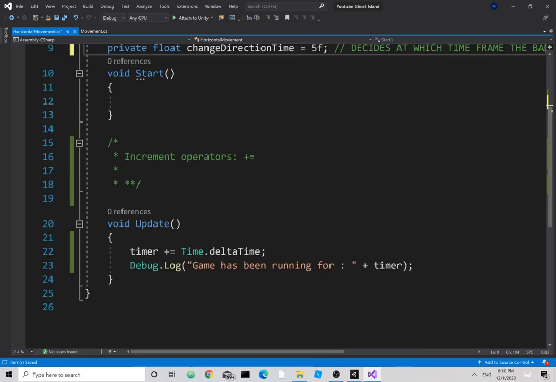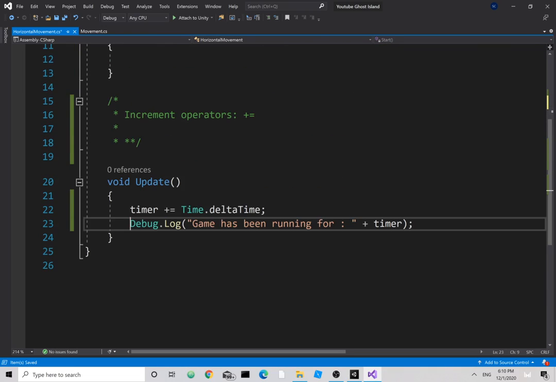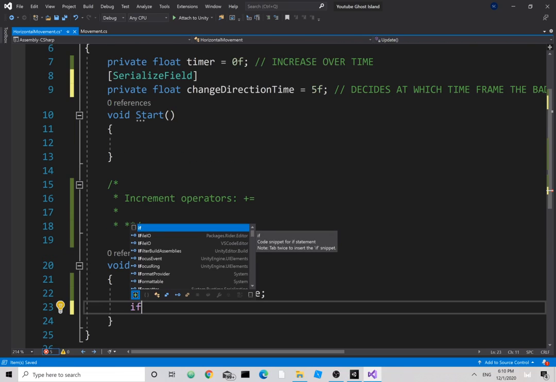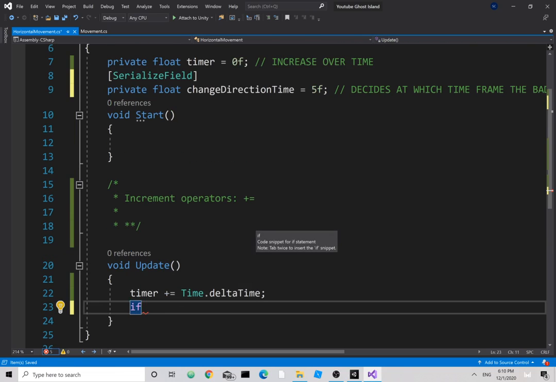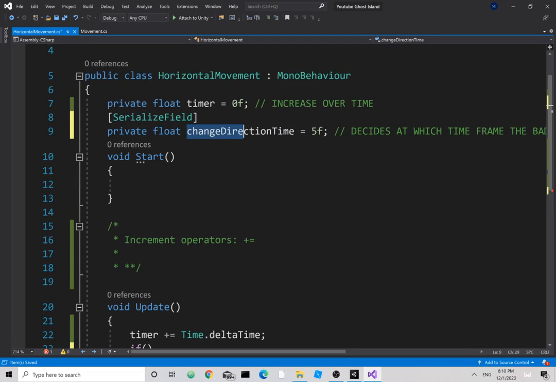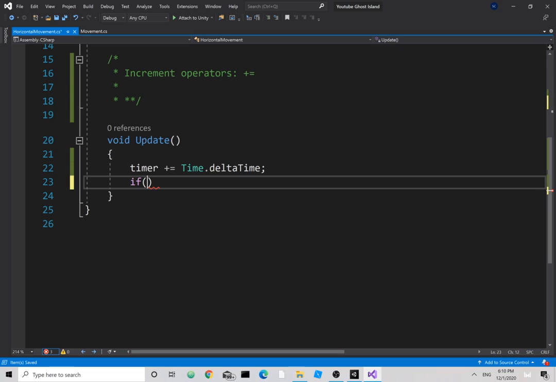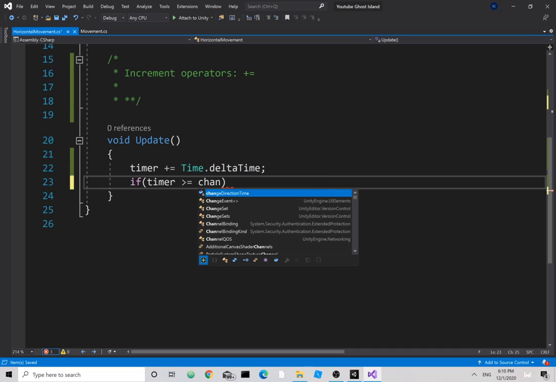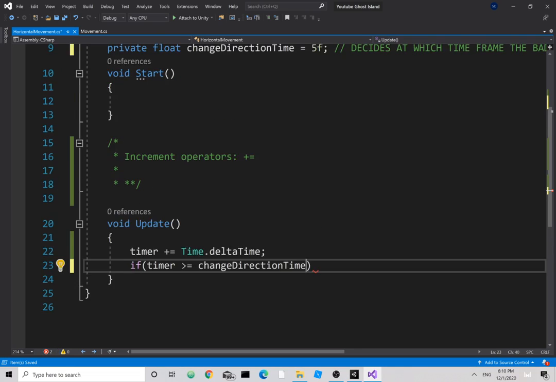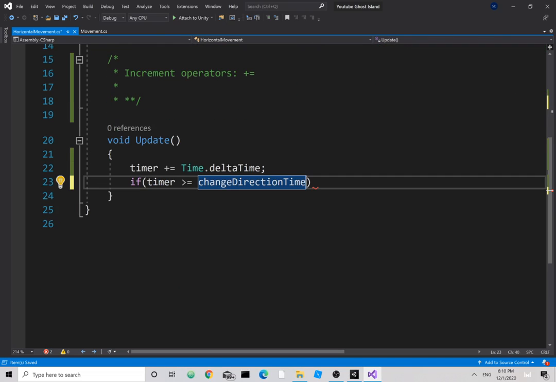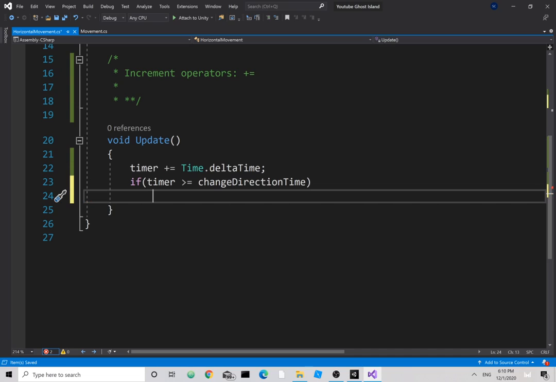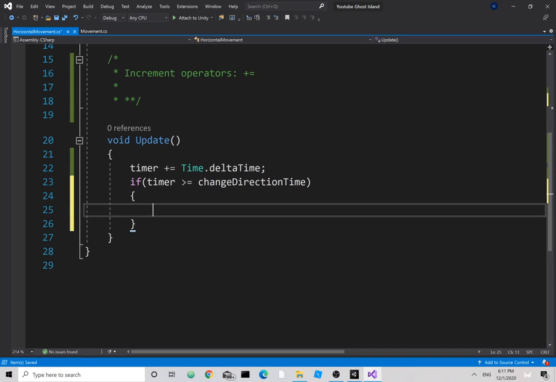Right, now what we're going to do is come back to the update method. I'm going to get rid of this Debug.Log obviously, and bring in the conditionals, because I need to check if my timer has reached this value, that is 5. So if timer is greater or equal to change direction time, that is this variable, you can go down to the next line and have the curly braces and hit enter to create the scope of the if.